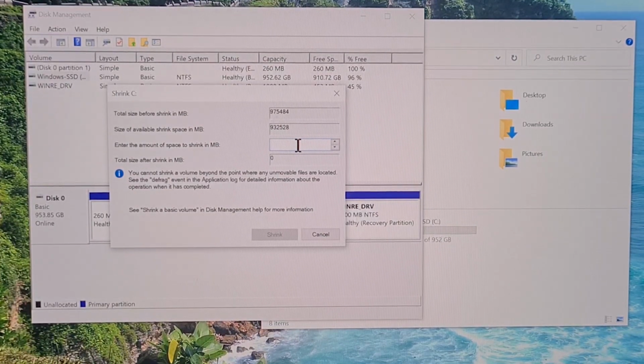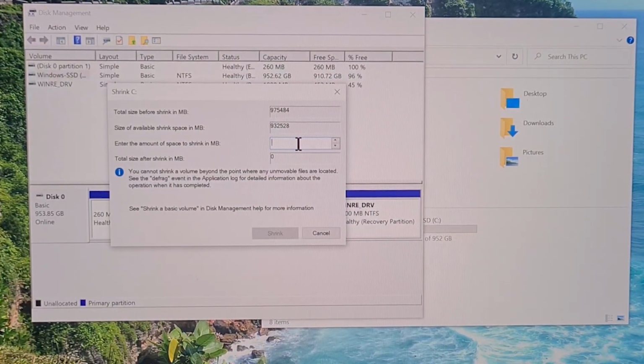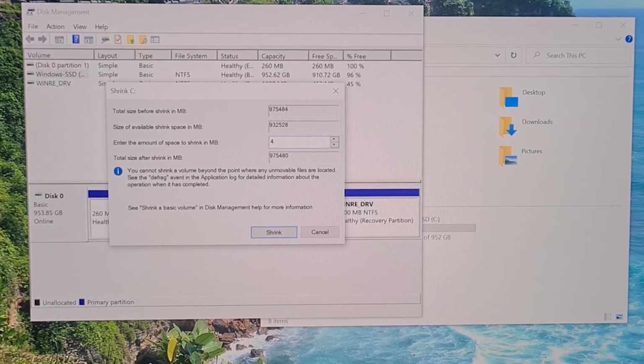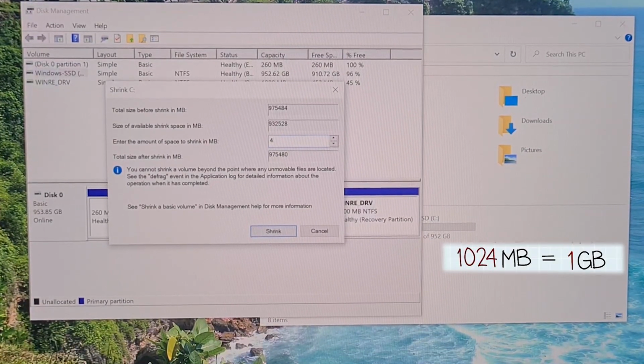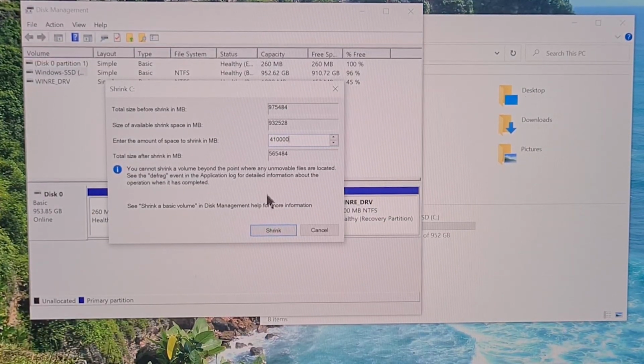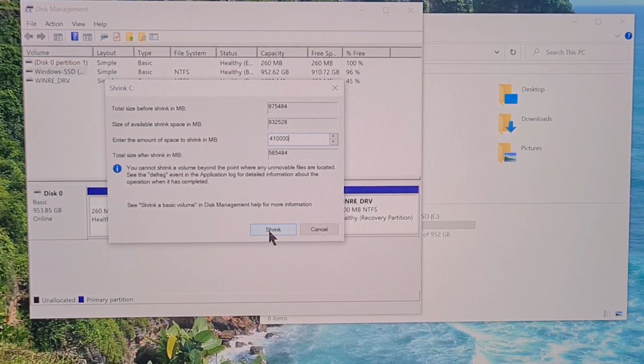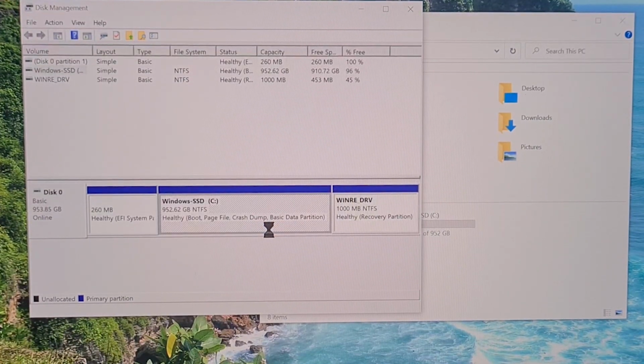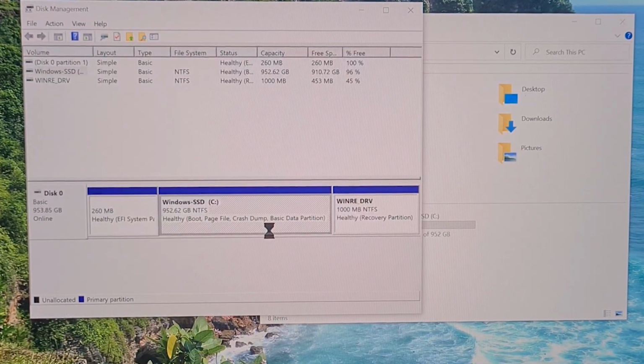For instance, I want to dedicate 400 GB for my personal data. So I type 410 with 3 zeros. Whatever value you enter in megabytes, divide it by 1024 to see the exact value in gigabytes. Then in the fourth row, you can see the total size after shrink in megabytes. Wait for a few seconds till the drive allocation completes.